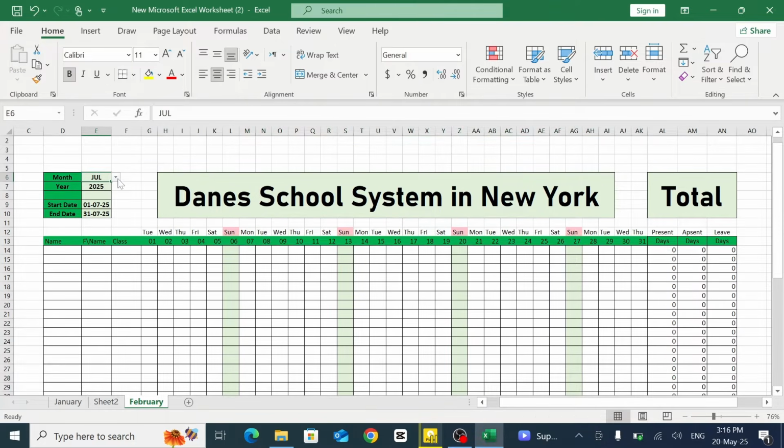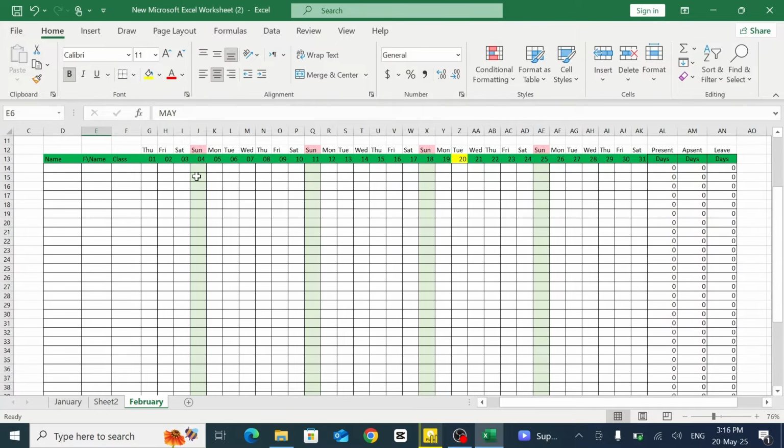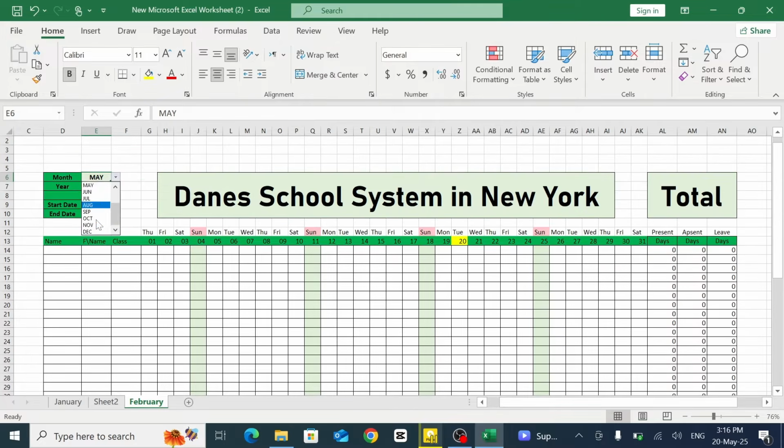When the month is set to May, the system automatically highlights today's date because it's the month of May and the date is May 20th. See, the column of Sundays has been highlighted, so as we change the month it rotates automatically. As you can see, it's working correctly. When the month is changed, the Sunday column automatically adjusts to reflect the correct dates.